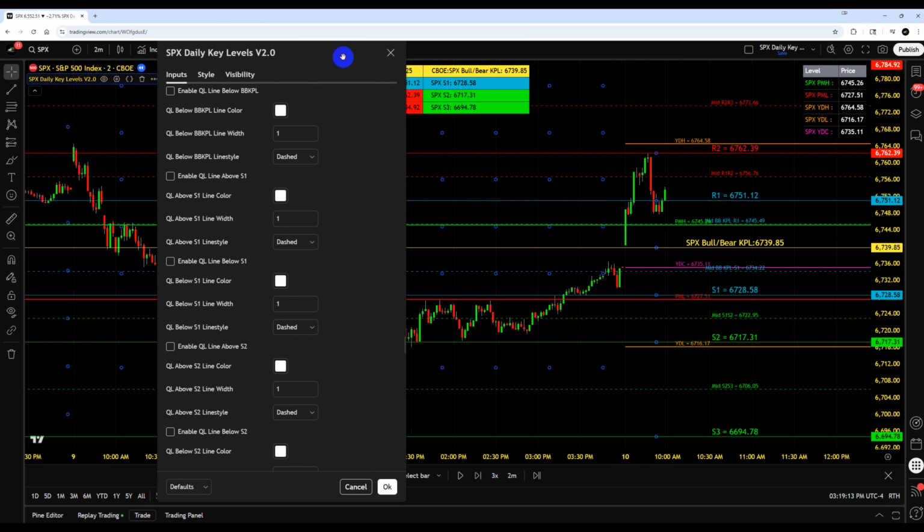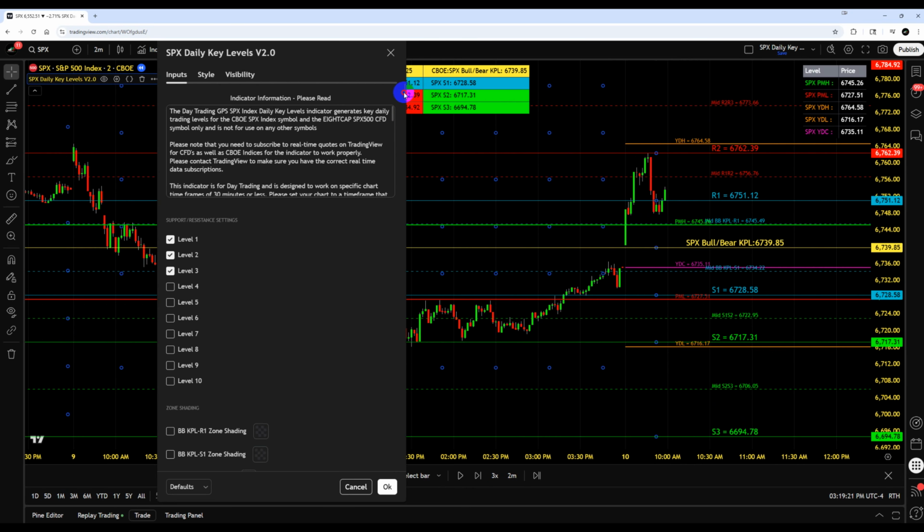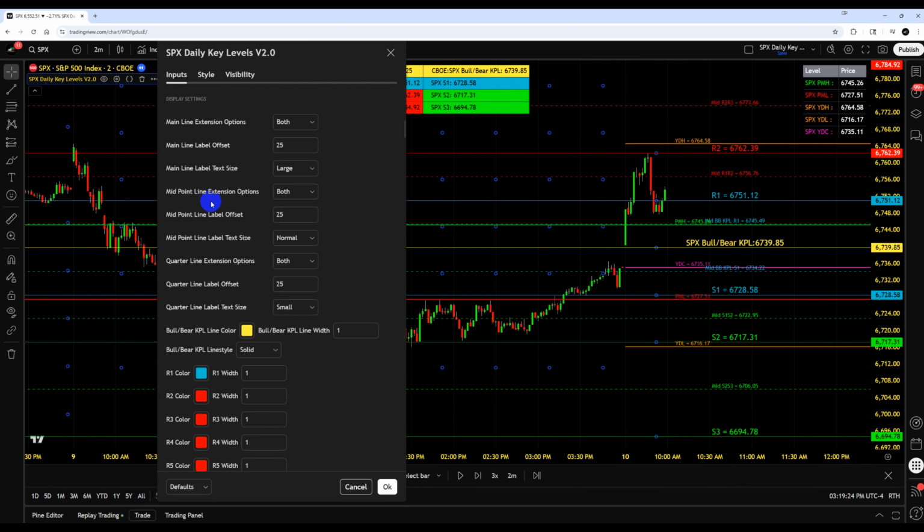Another thing I want to point out is the offset of the line labels. Here under display settings, you'll see it's better just to keep these on both: main line extensions, midpoint line extensions, and quarter line extensions. Both just means they're extended in both directions. It's better to keep them on both, in my opinion.